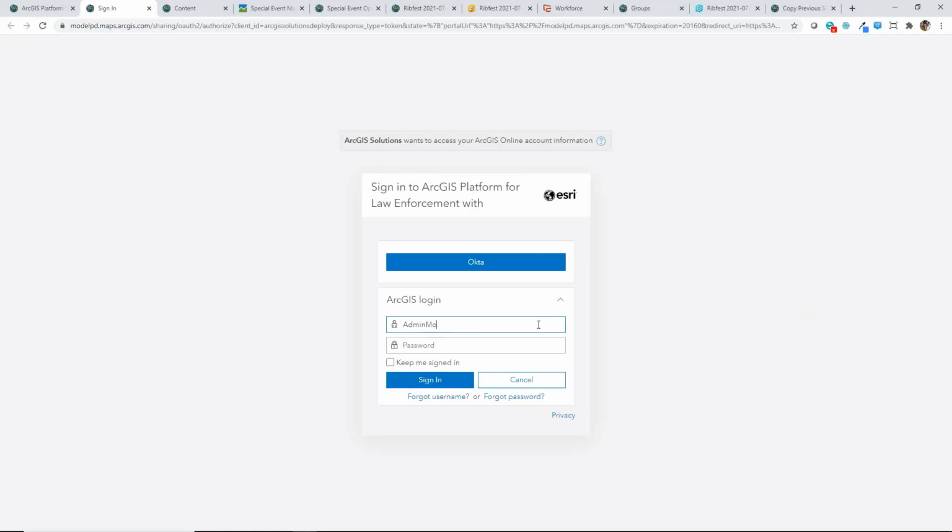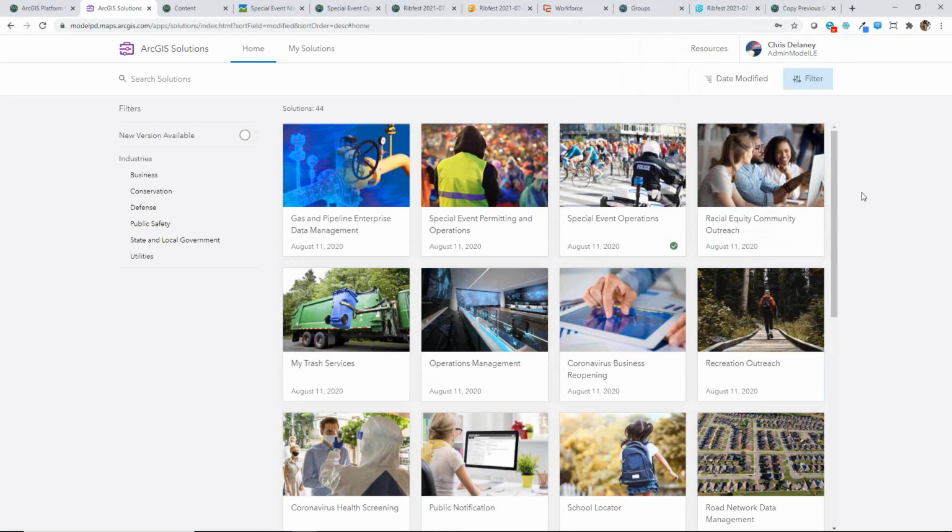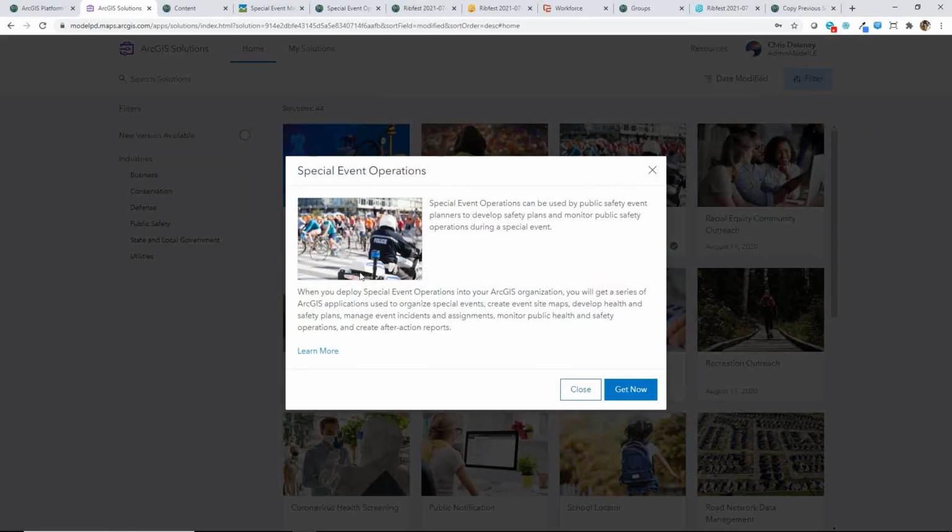I can use my username and password to log in, and it's going to present me with all of the ArcGIS solutions that are currently available to my organization. I can filter them by industry, and here I can see that I have a brand new solution called Special Event Operations. It tells me a little bit about that solution. And if I press this blue Get Now button, it will begin to deploy all of the maps and apps that are part of this solution into my ArcGIS Online organization.